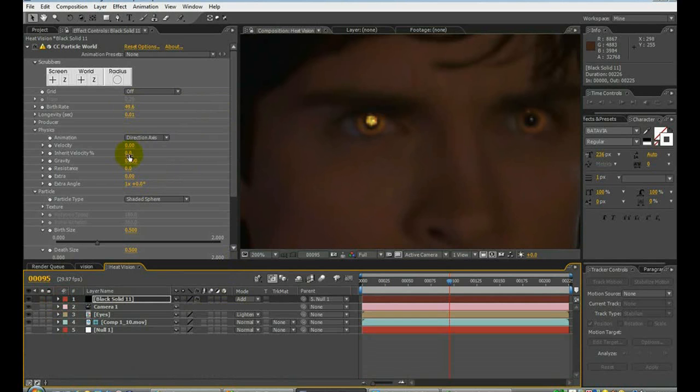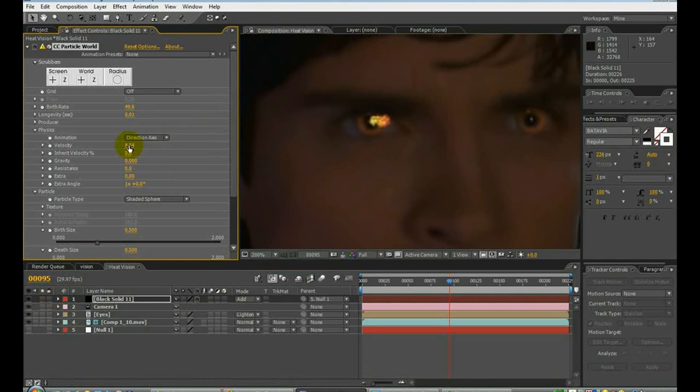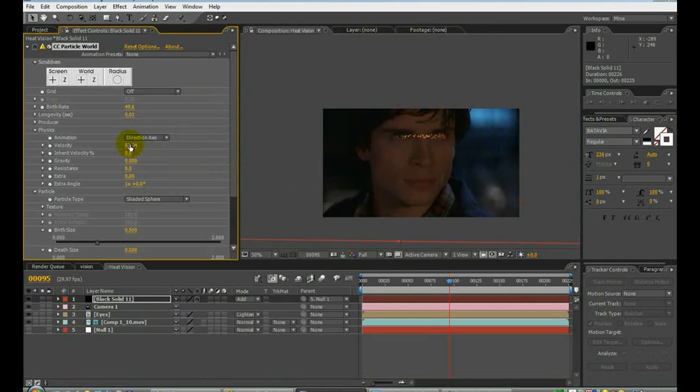Okay, now we've got to change our velocity. So let's go ahead and turn the velocity up. Let's zoom back so we can see the footage, of course. Turn it up until it goes past the layer on the outside. It's going to be a different setting for every footage depending on how far away the person is. Then turn up your birth rate until you get a solid layer of particles.